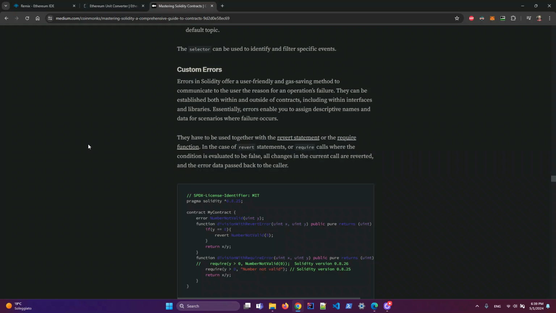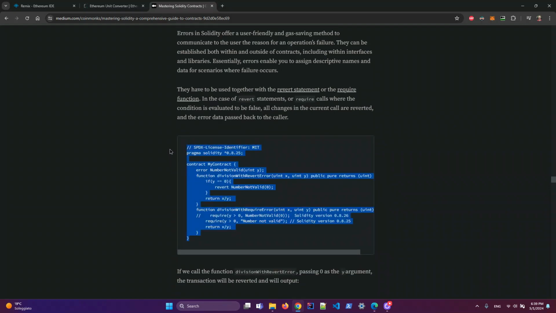So in Solidity, we can define our errors that enable us to assign to these errors some descriptive names to understand why a function has failed. And these errors can be used with two statements, which are the revert statement and the require statement. Here there is an example.